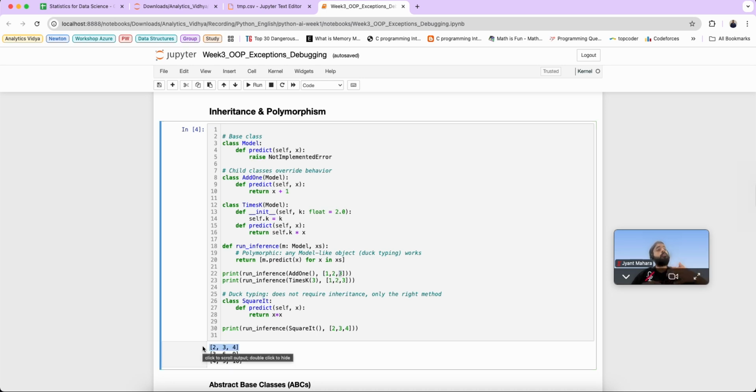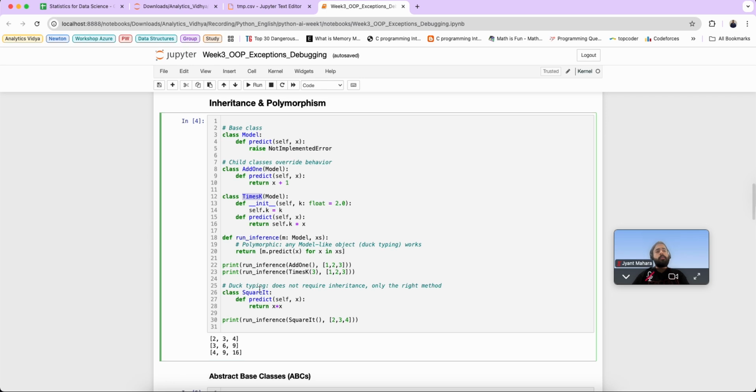If your code becomes too big, huge, and there is an error, it will not be a problem. It will raise an error because we are inheriting that property. You see here. Similarly, with another run_inference, I'm calling Times this time. It will multiply: 3 ones are 3, 3 twos are 6, 3 threes are 9. This is called polymorphism.